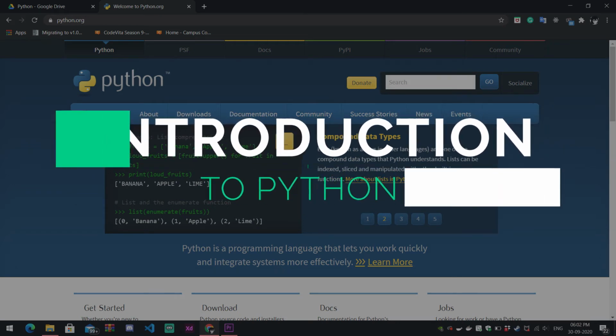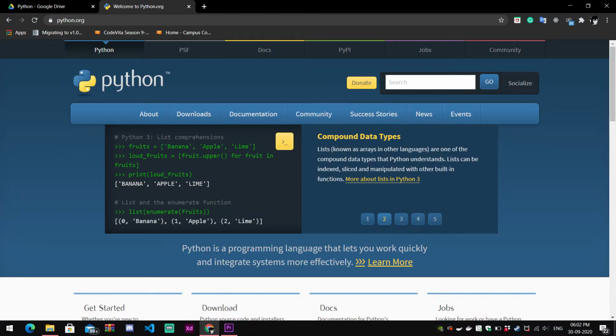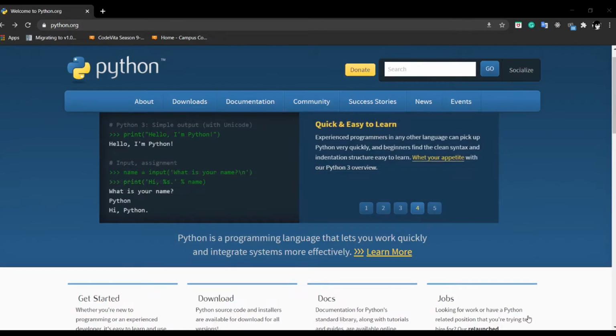So, what is Python? Well, Python is an interpreted, high-level, object-oriented and general-purpose programming language. From machine learning to application development, its uses are far and wide. So, having a knowledge of Python is very useful.